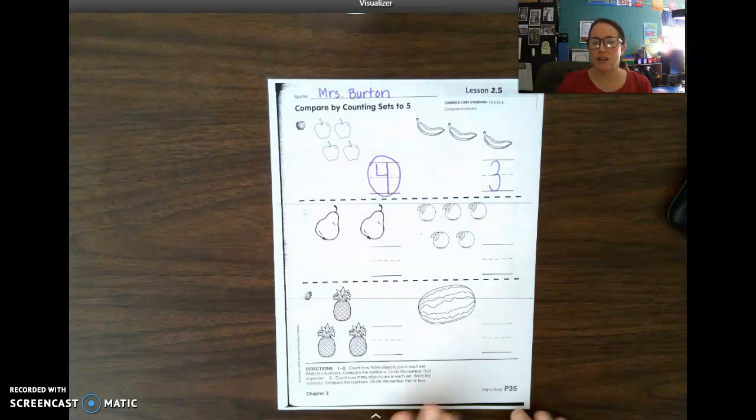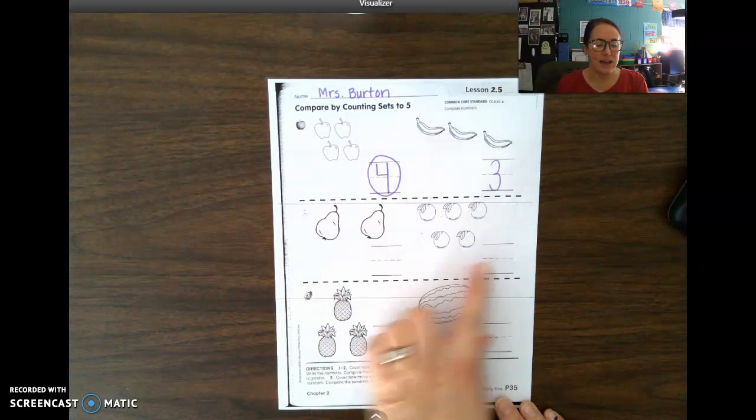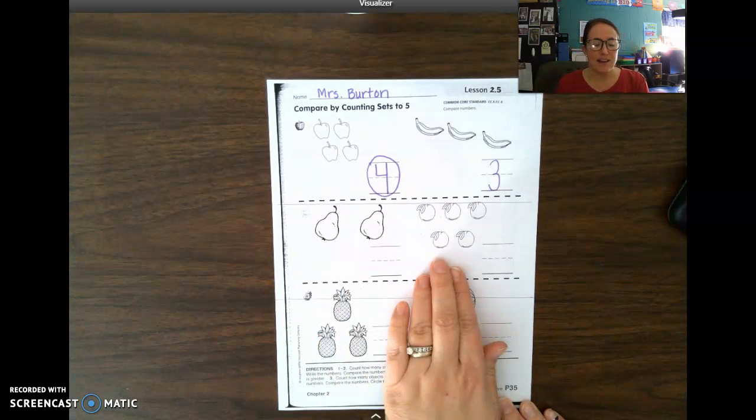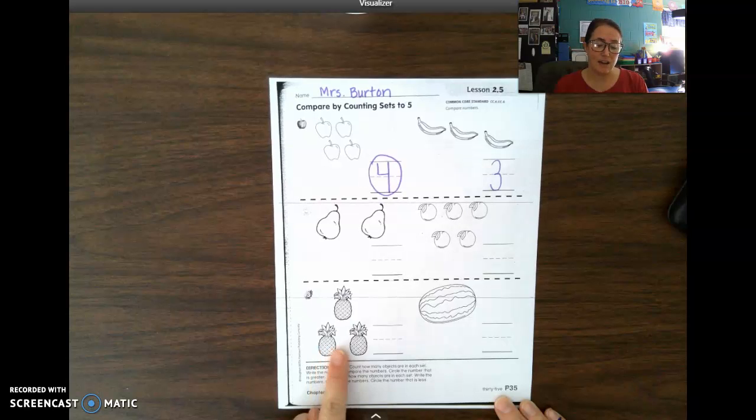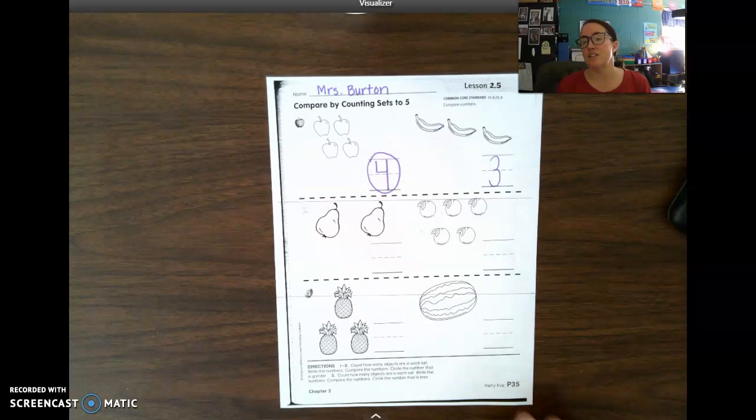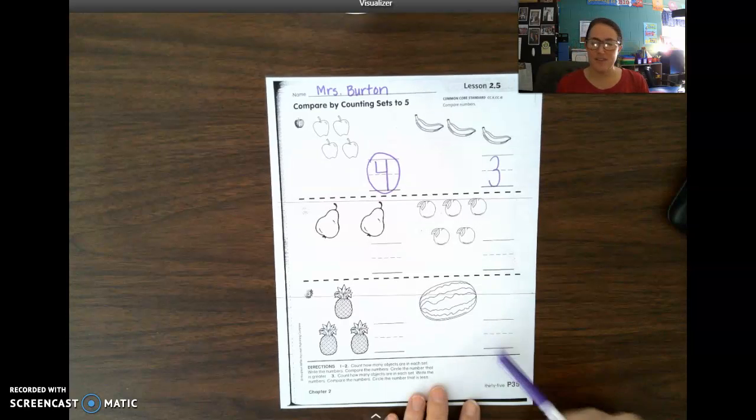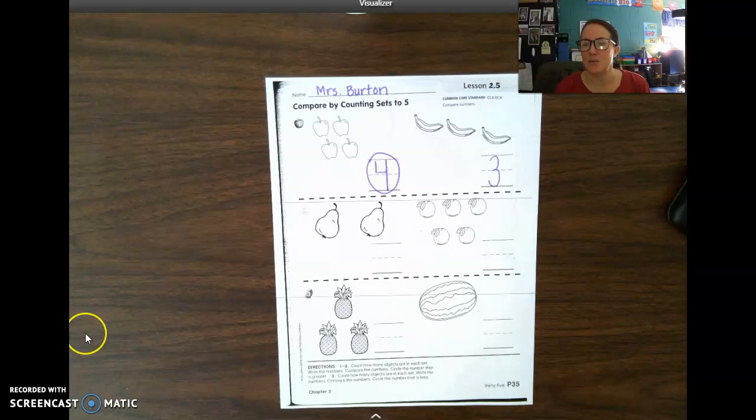Okay, you're going to keep working on this page on your own. You're going to count each set in this row, and you're going to circle the number that is greater. And then in the bottom row, you're going to do something a little different. You're going to count each set. You're going to write how many, but in the bottom one, you're going to circle the number that is less. Okay, so you're going to circle the number that is less in this one. Do your best work, and we will review some more of our math concepts we've covered tomorrow.